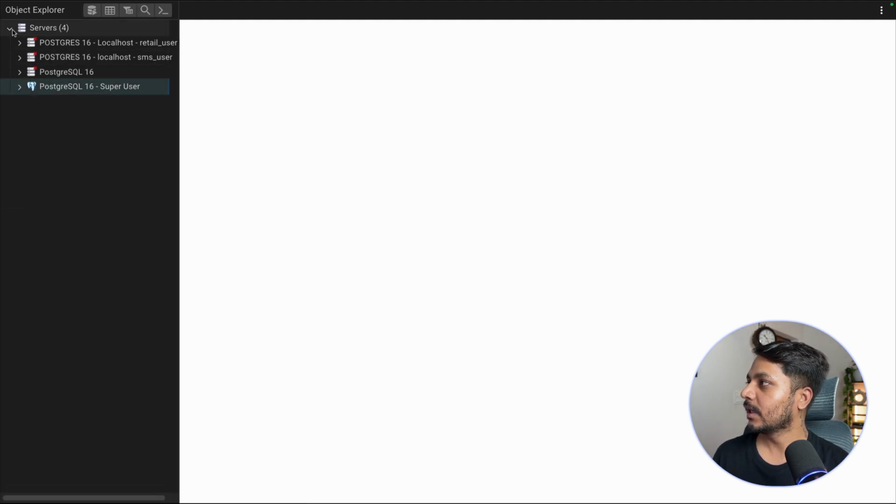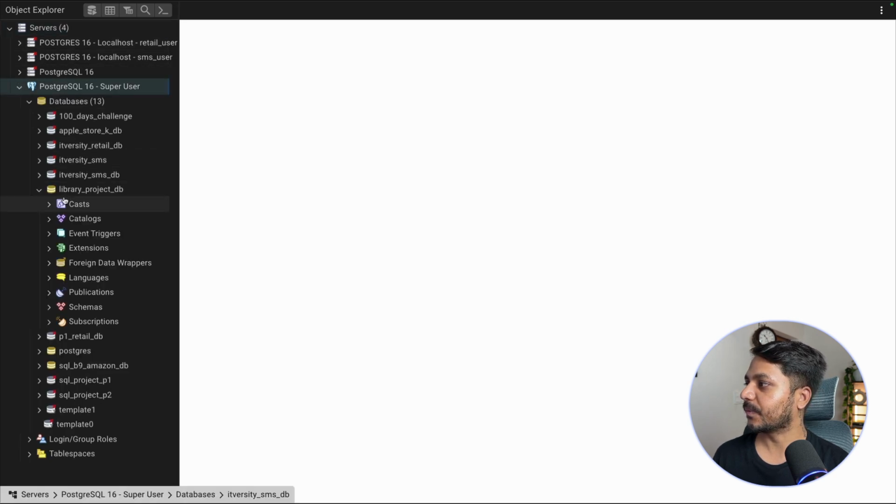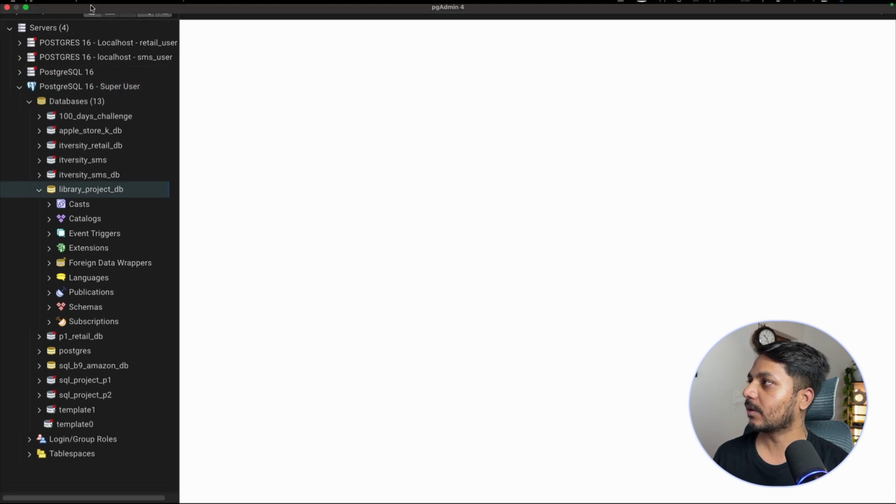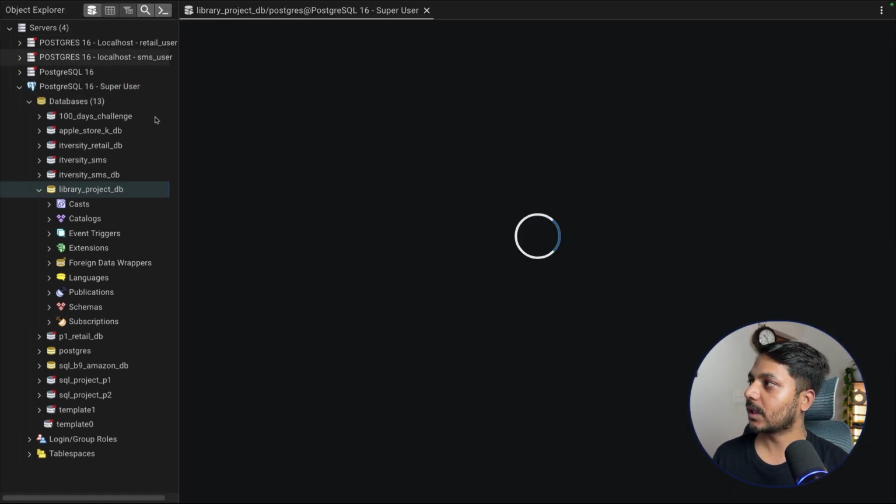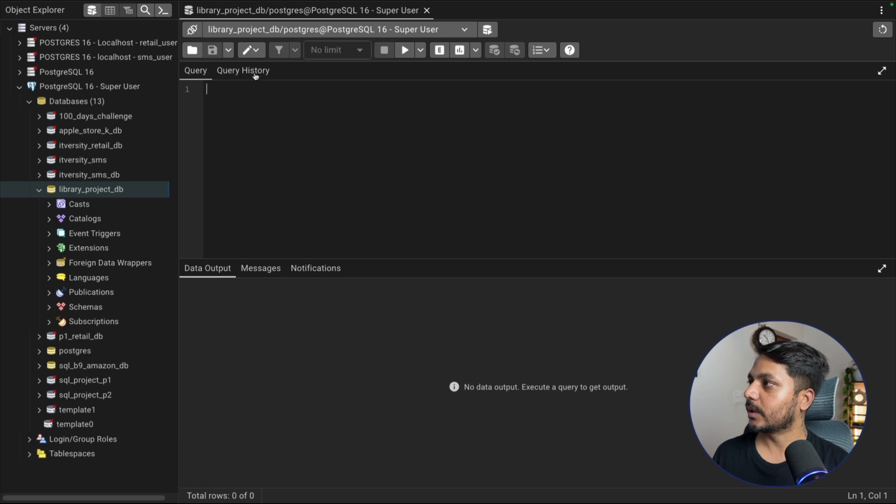Now if you do not see it, you just need to click on this expand icon, then click on Postgres 16, and then click on your database. You will see the database. So just click on the database, click on this query tool. Once you open the query tool, you will need to import the code to create the database. So you can click on this folder icon that you see to import the queries.